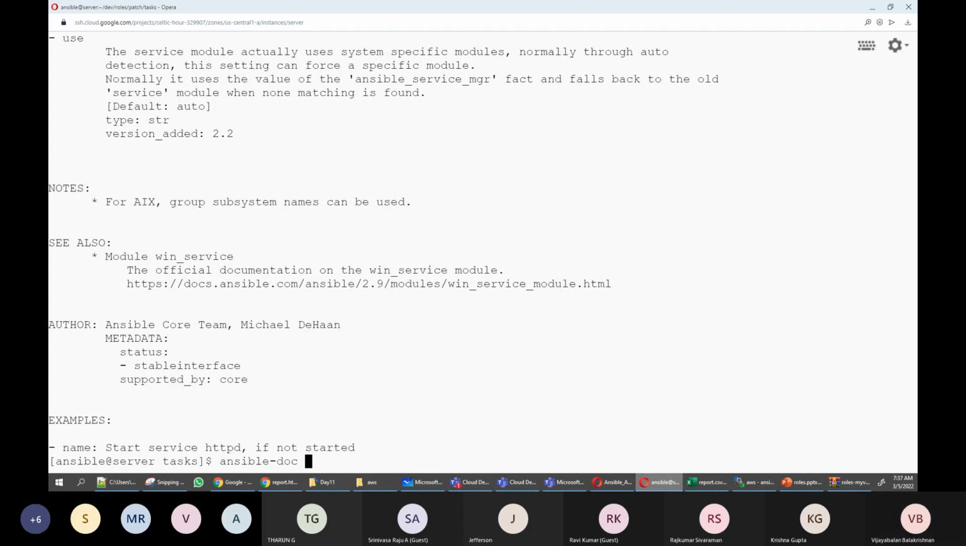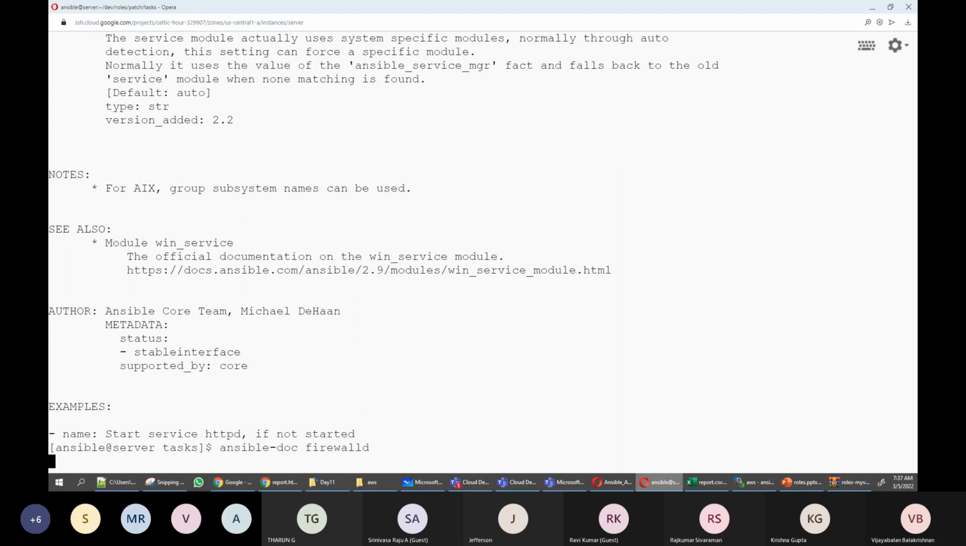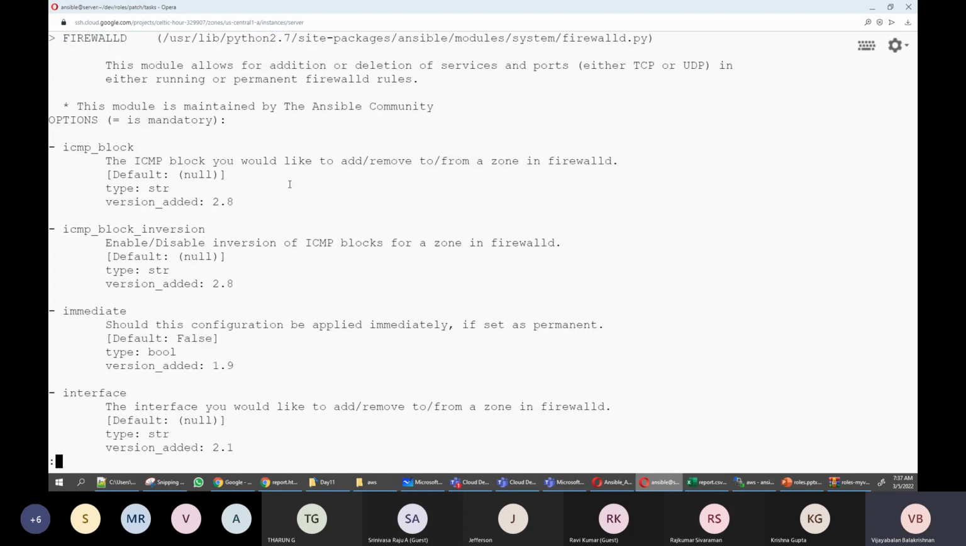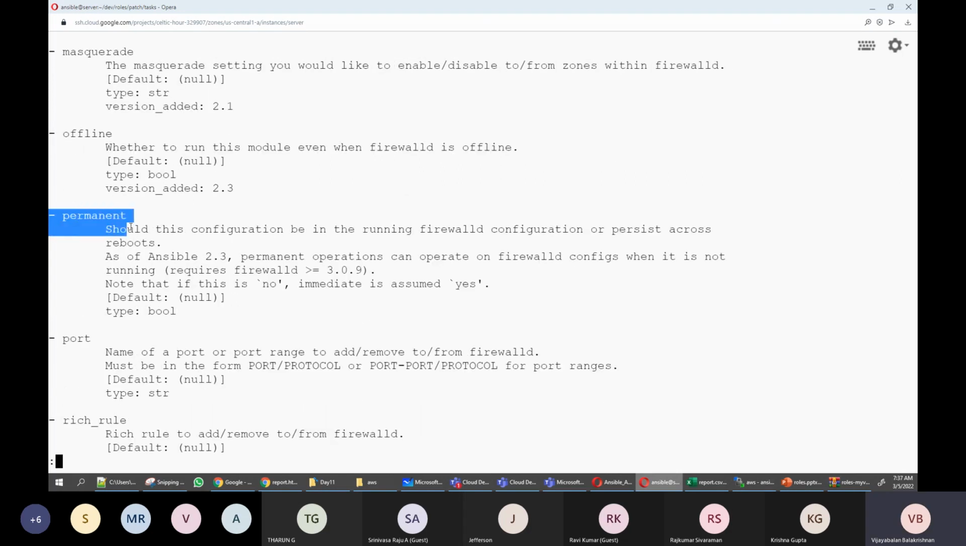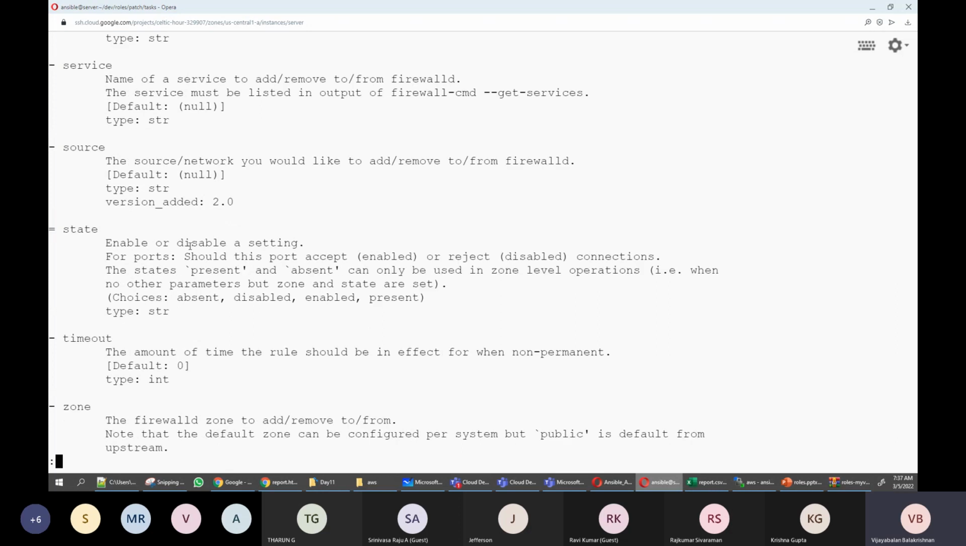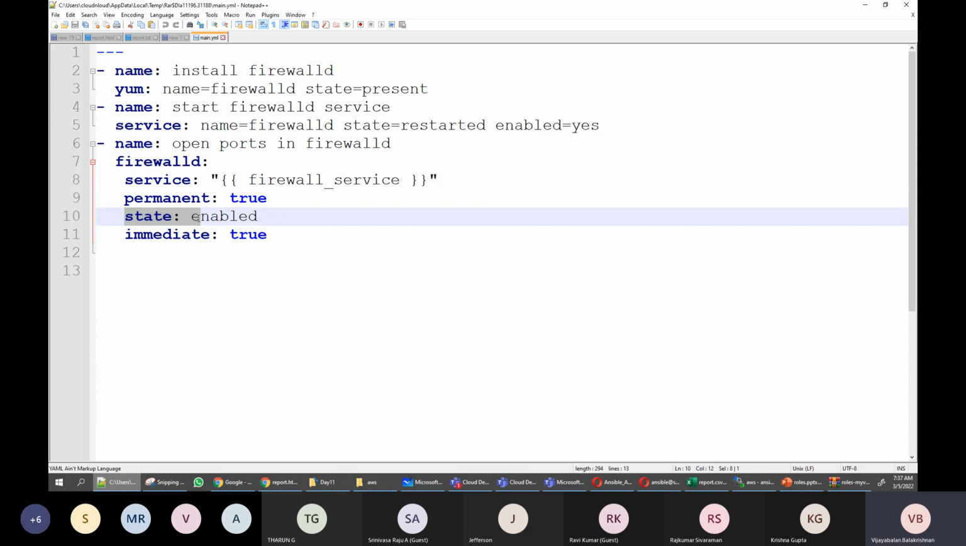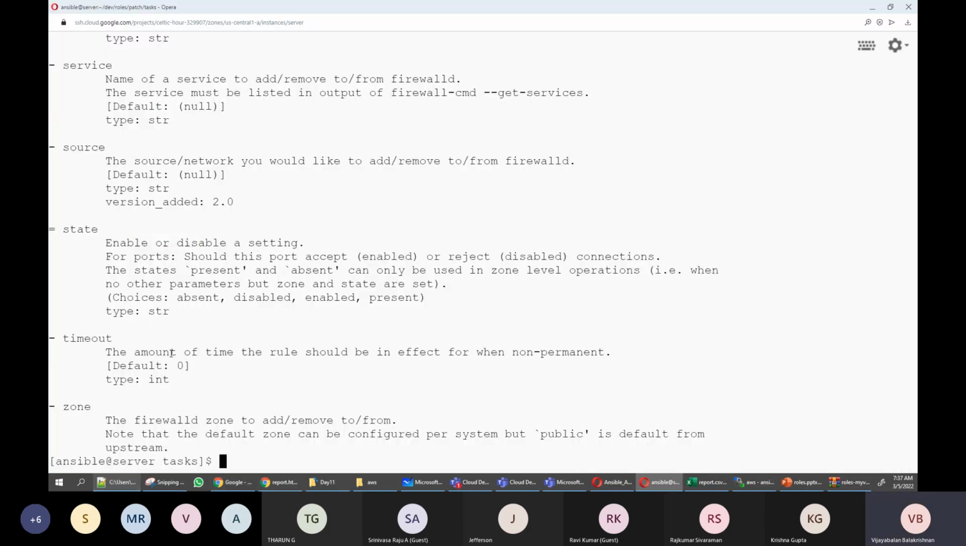ansible-doc firewalld. See here, there is a permanent option and the state option is enabled or disabled. That is why. But for our service module, state should be started, restarted, stopped, or reloaded. Correct? So now I'm going to open up cat main.yaml.